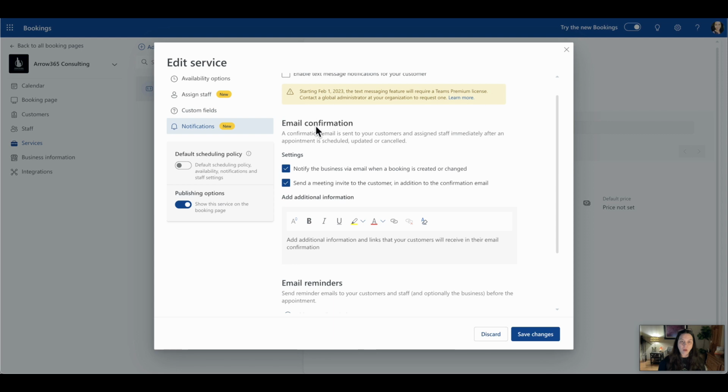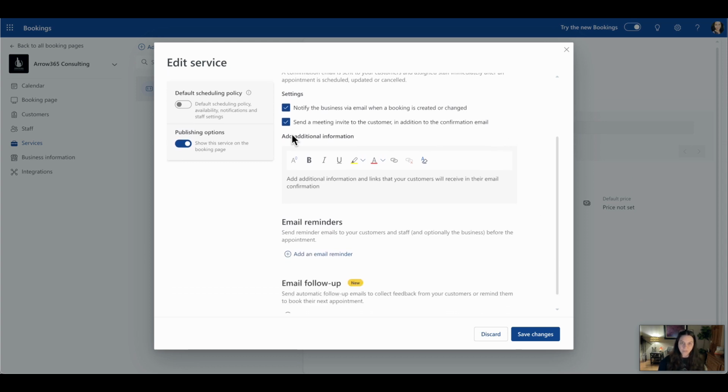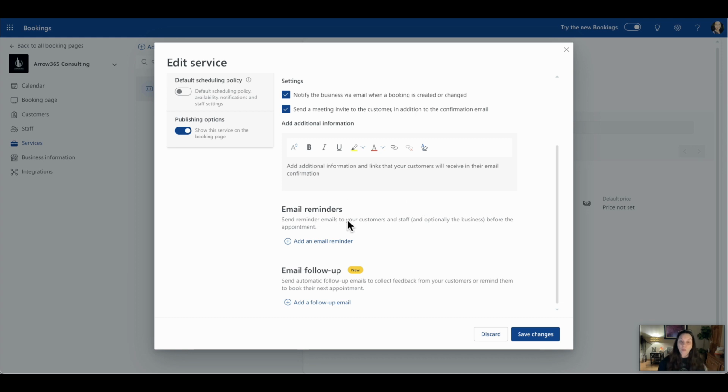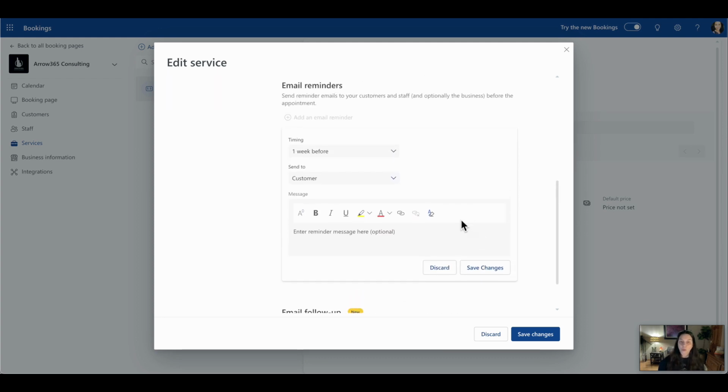All right, email confirmation, notify the business, send a meeting invite to the customer. We set those on the booking page defaults. Add additional information. No thanks, not at this time, but email reminders. Yes, please. Send your people email reminders if they've got a consultation coming up with you. Determine the timing and when you want to send that. I'm going to say like 3 days before it's going to send it to the customer.